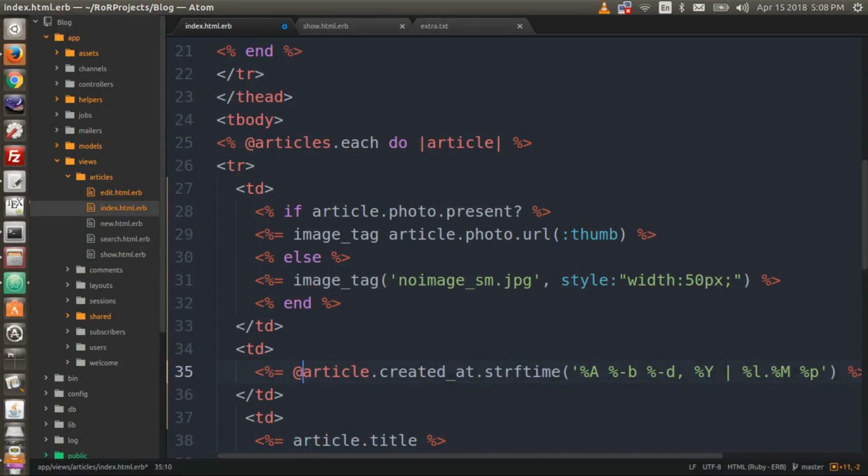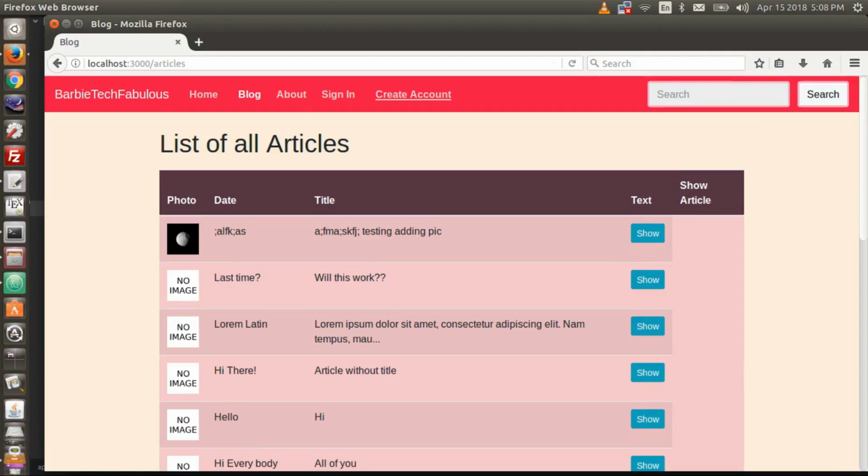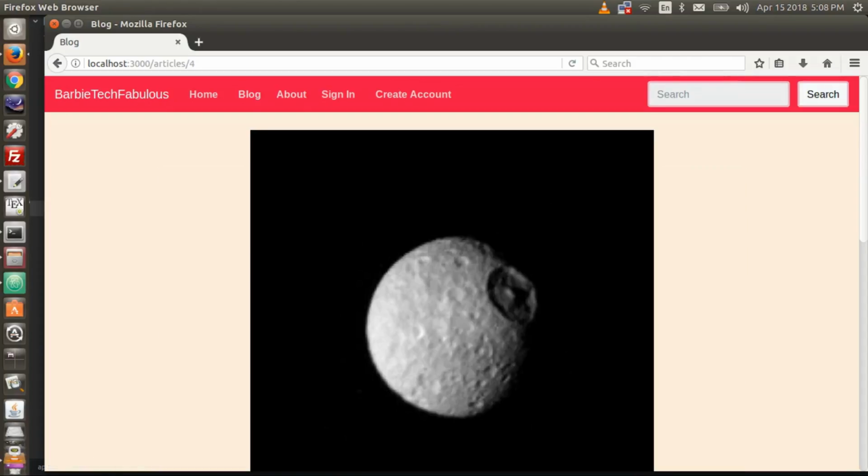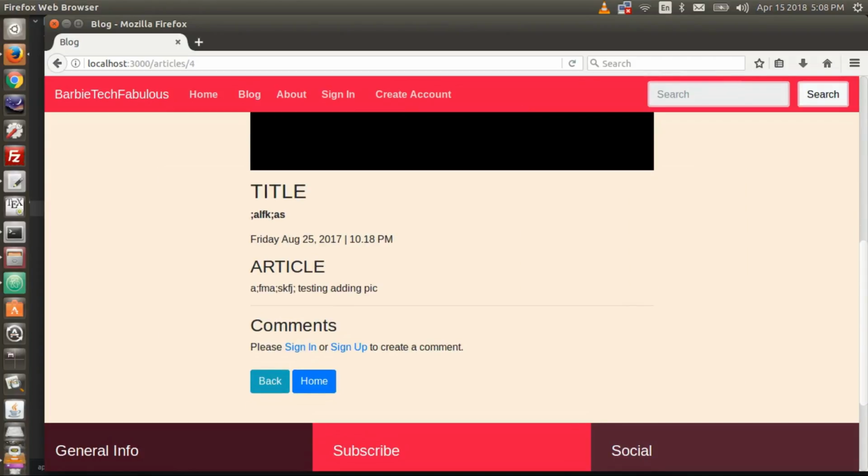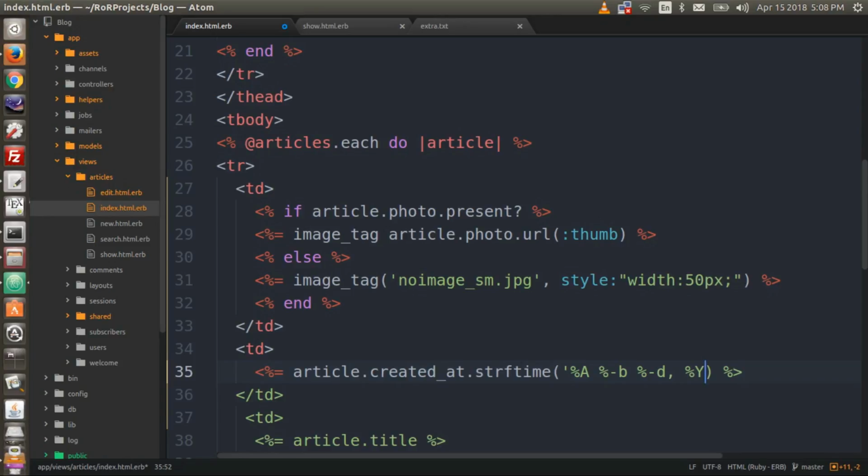So we cannot have the at sign in front of it because it iterates through the articles within a do loop. And I'm cutting that out after the pipe sign for the date description. Okay, so I'm going back to the browser and to show link. So I don't want the name of the week displayed, and I just want the number of the month.